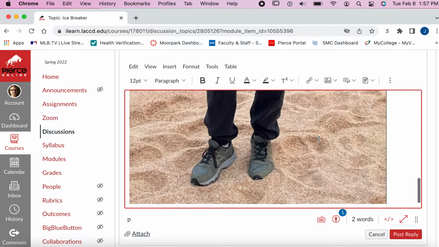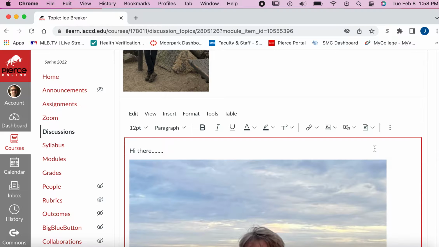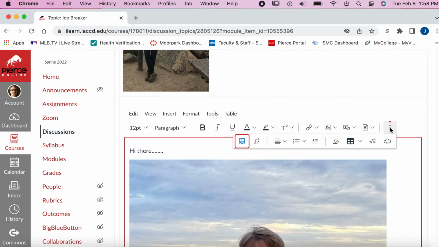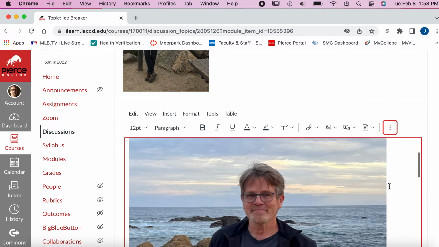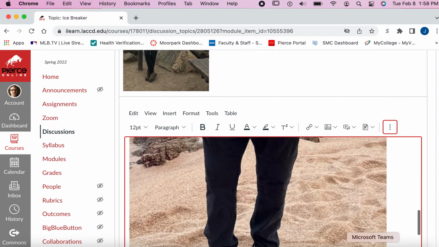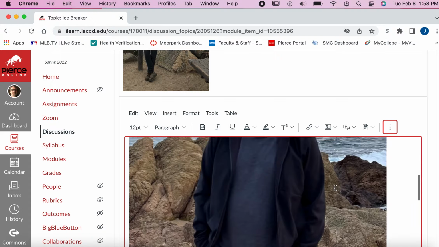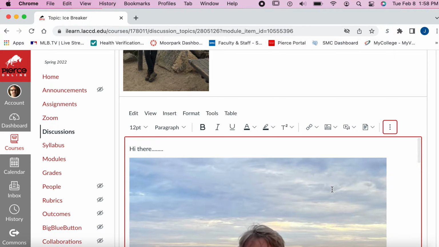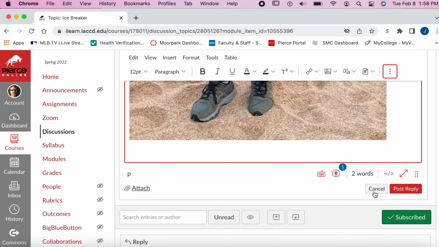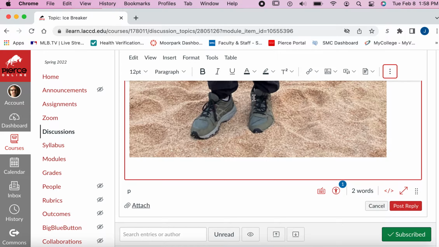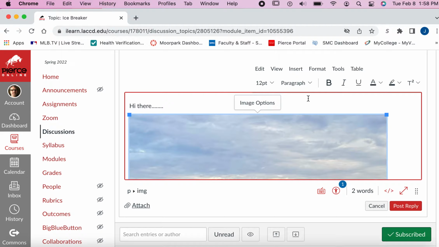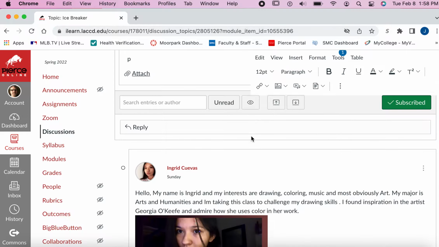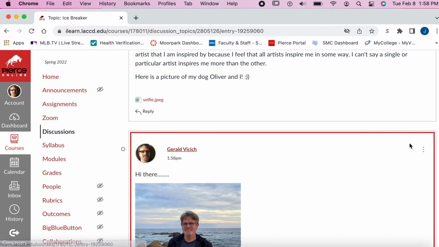So it's in there. I don't have to click a link. If it's too large, you can, after you've embedded it, before you've clicked post reply, highlight your photo just by clicking it. Unclick it, click it. And you can drag one of these little squares right over there, and post reply.